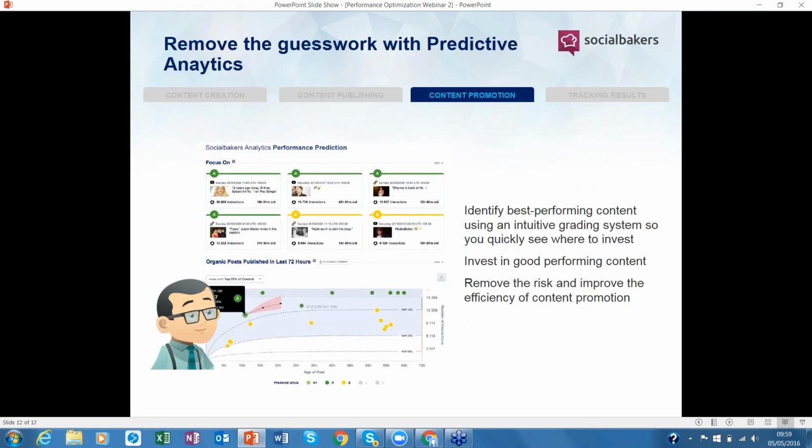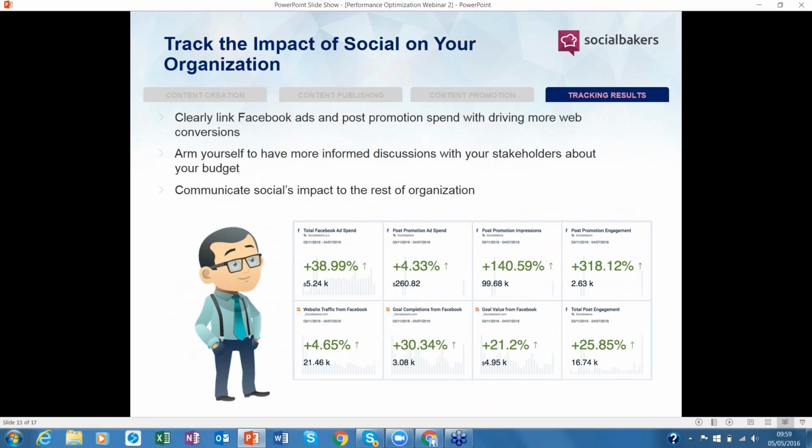He's now able to get more value from his budget with risk-free promotion by being able to quickly identify posts to focus on and to invest in, utilizing performance prediction. And last but not least, he's able to demonstrate social's impact on the digital KPIs and tell the story to the rest of the organization. So that's how it links back to those challenges. And we hope to help you in the same way.